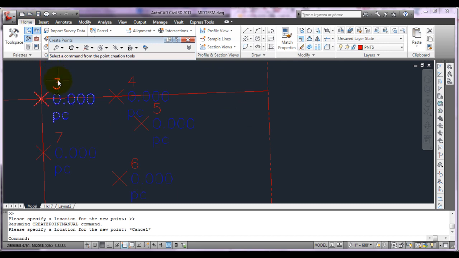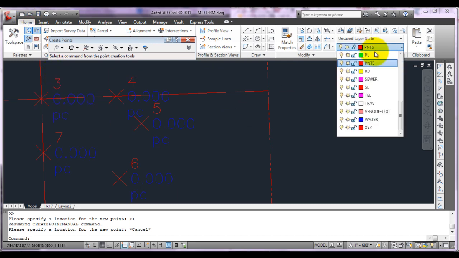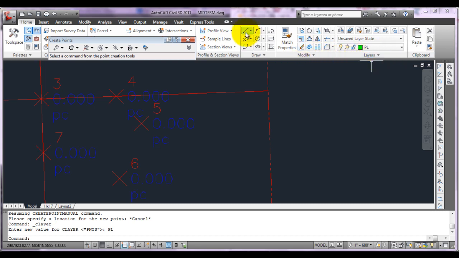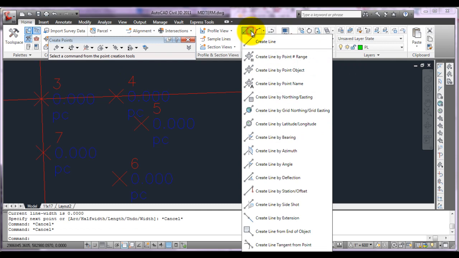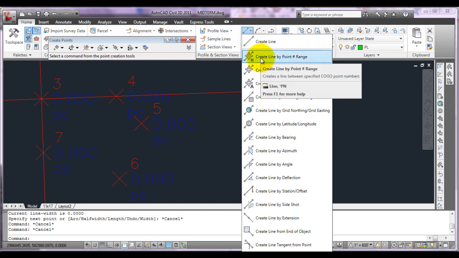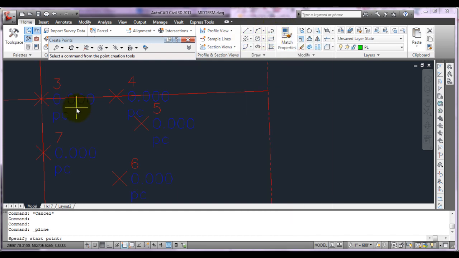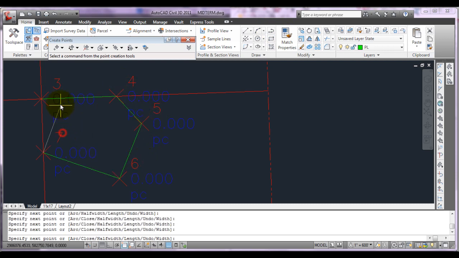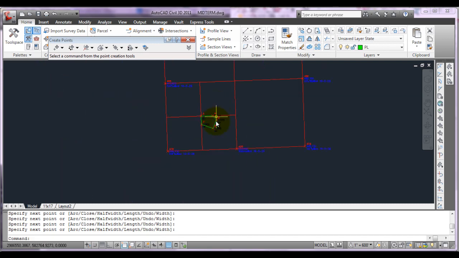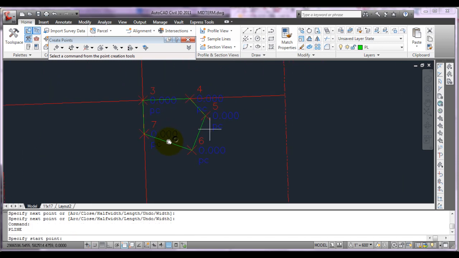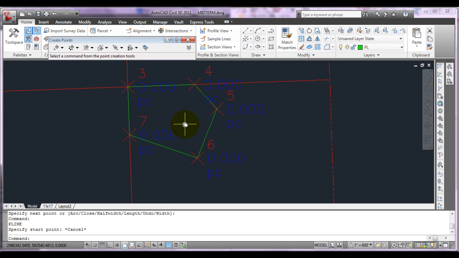I'm going to go to the Home tab, change my layer to PL, and I'm going to draw my polyline starting at point 3. Actually, you can draw a line by point number range, but these will be divided segments, and I really want a polyline, so I'm going to create polyline from 3, 4, 5, 6, 7, back to 3. Right click to end. Okay, so that's our property. That's our property from the legal description.